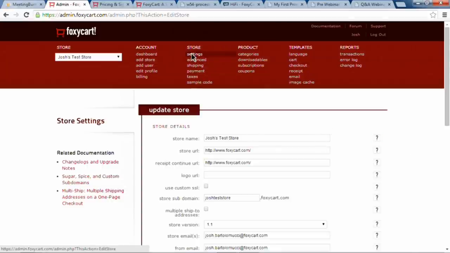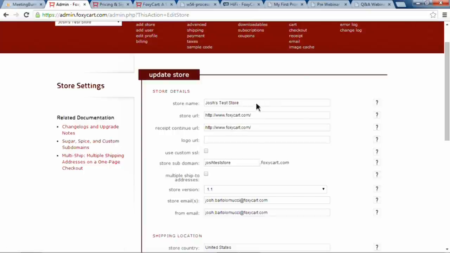Under the store column for settings, you're going to see different fields here for your store name, your store URL, your receipt continue URL, and other things. Also your subdomain that you provided when you created your account. This is how products relate to the right cart and checkout, et cetera. Then we're going to refer to the store email section. This is where you can plug in multiple email addresses, separated by a comma, for email addresses that need to be notified, especially on a new transaction.